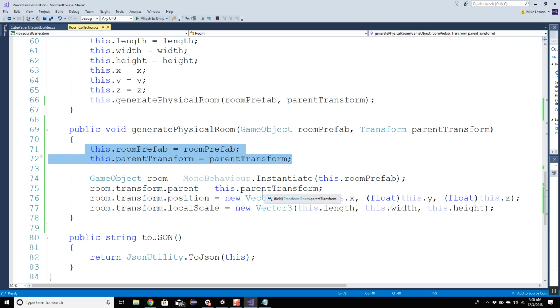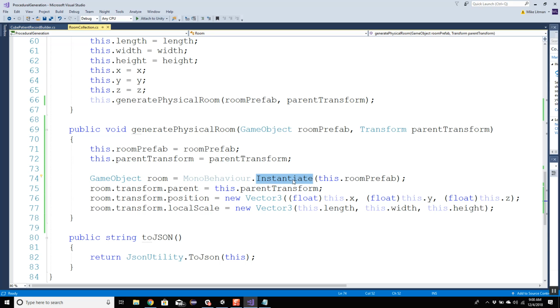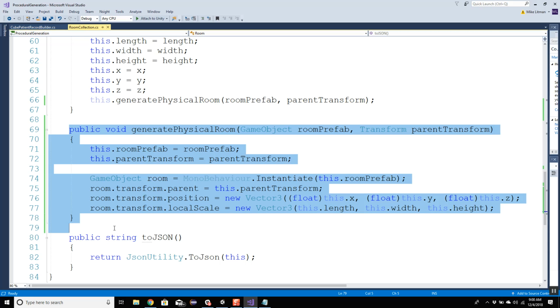But bottom line is, I get these two pieces of information here, and then what do I do in this generate physical room? This is the part where I actually generate the game object that shows up on the screen. I create a game object using instantiate with the room prefab. I set its parent equal to the parent transform, and then I set its position and its local scale to the pieces of information that are already stored inside of the room. So this function makes our room physically appear on the screen when it was built from JSON before, when we didn't have the ability to physically generate it on the screen.